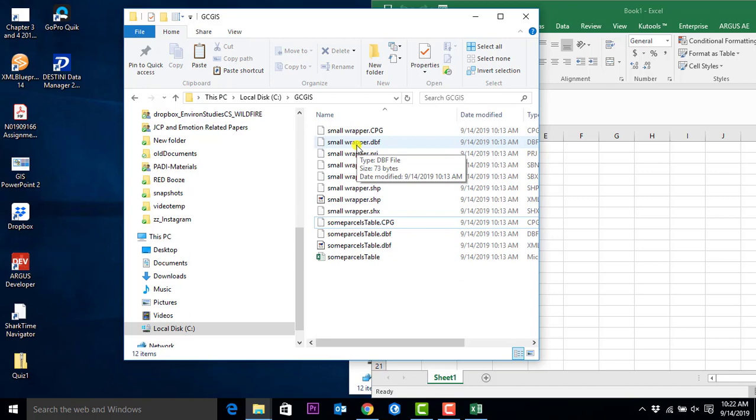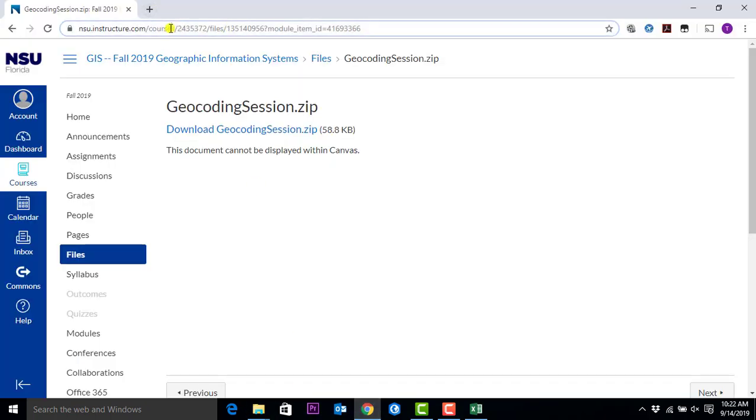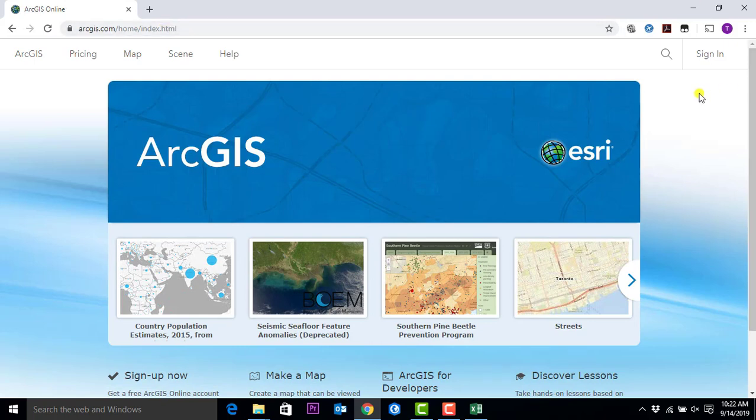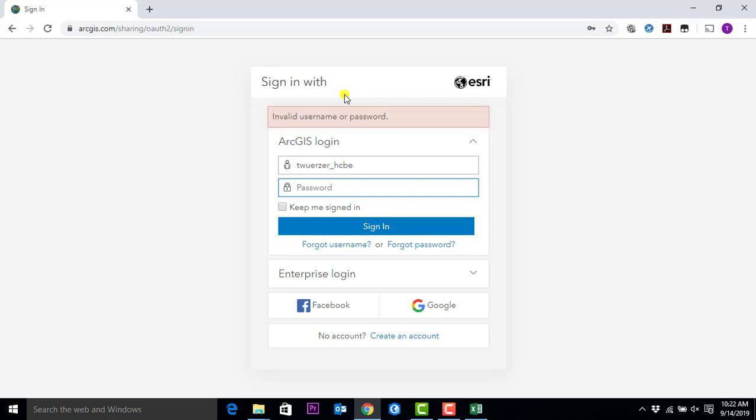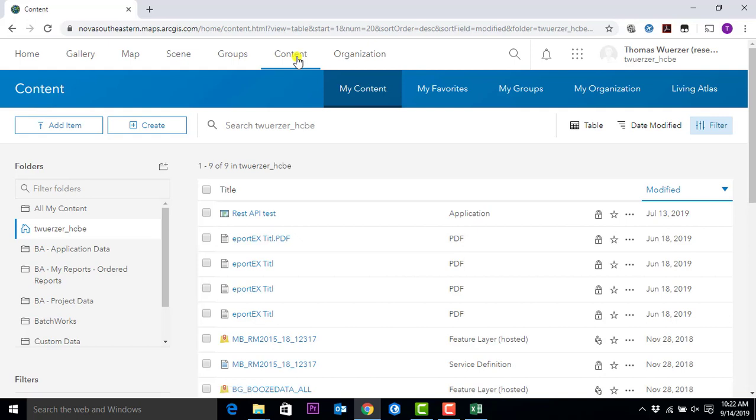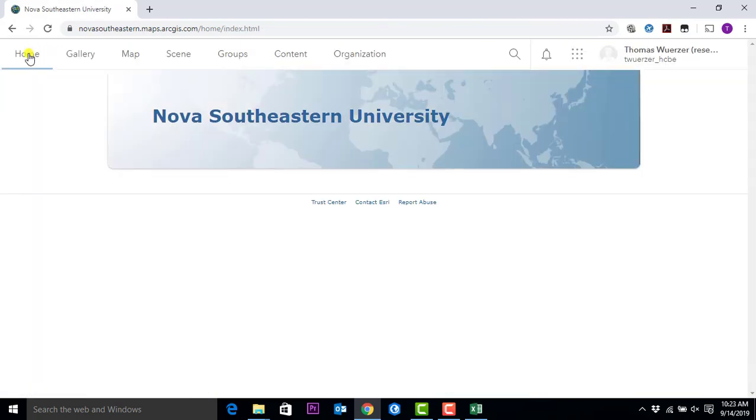All right, let's fire up a browser. Let's open up Chrome and go to arcgis.com. Sign in. Okay. All right, so I'm improvising here, at least on my side.